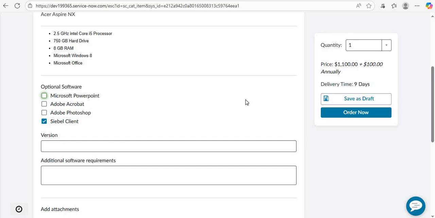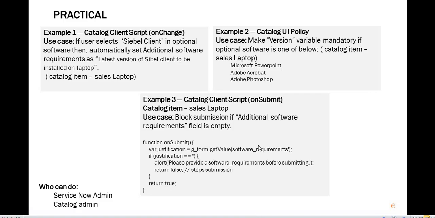Let's go with one more scenario here, and the scenario is example 3. Catalog client script: we will write an onSubmit script. Earlier we have written onChange. Now we will write onSubmit, and we will do the validation. What validation will we do? We will block the submission if the additional software requirement field is empty. Okay, so let's create a catalog client script and block the submission if this particular field is empty.